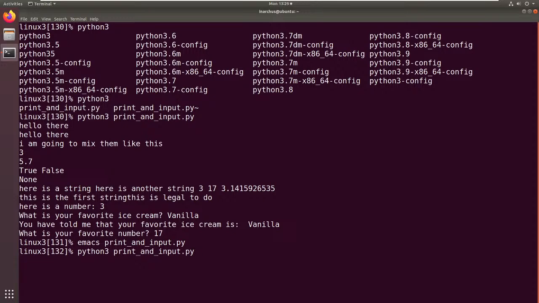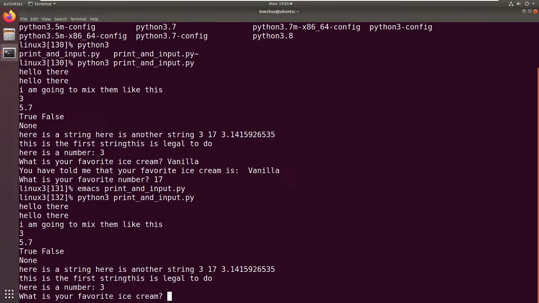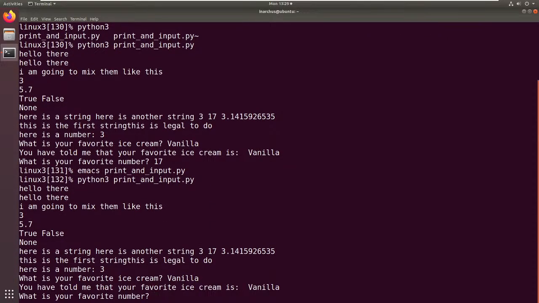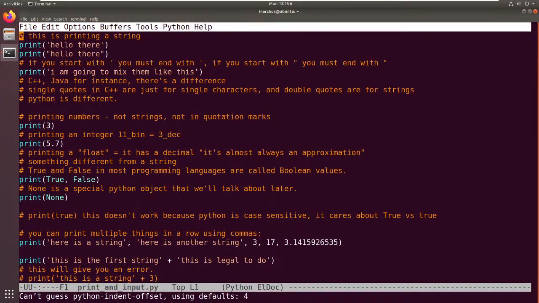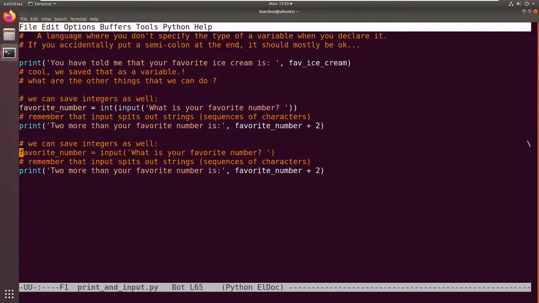So python3 print_and_input.py, hit enter. What's my favorite ice cream? Vanilla. What's my favorite number? 17 again. So here it says 2 more than your favorite number is 19. And, interesting.